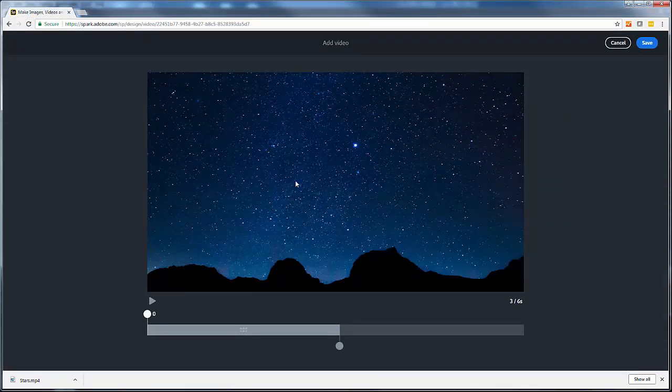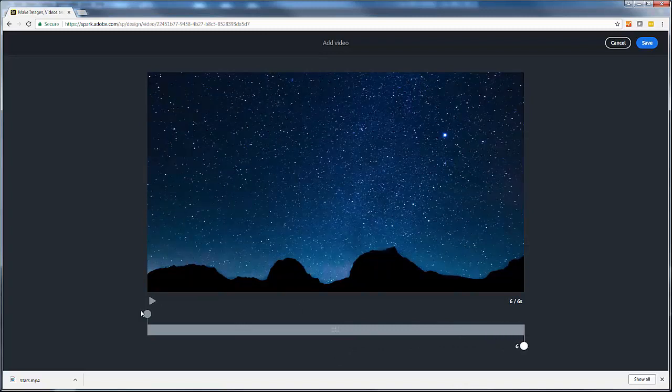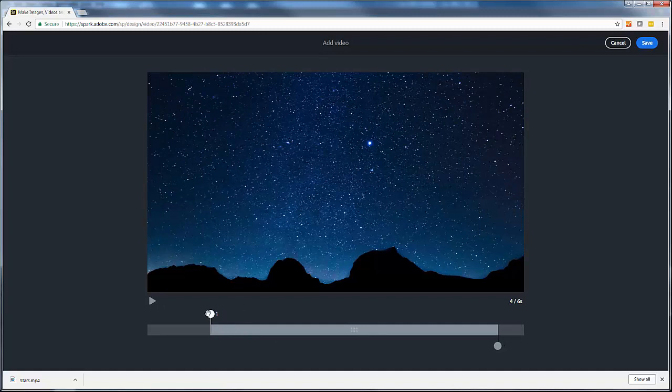And once it's in Adobe Spark, it gives you an opportunity to kind of clip it and edit it. It's a 6-second video. Right now it's got 3 seconds selected, so I can drag this to include all of it, part of it, the middle of it, so you can bring in your videos and do some clipping.